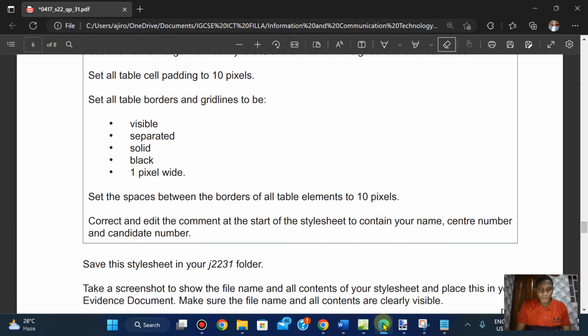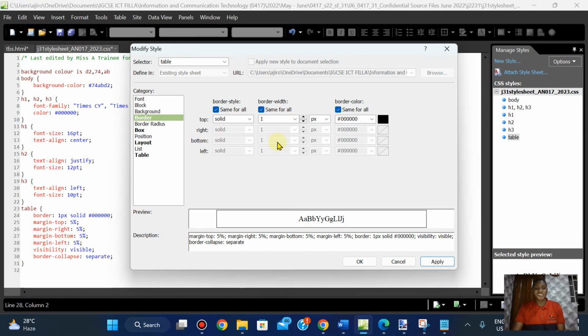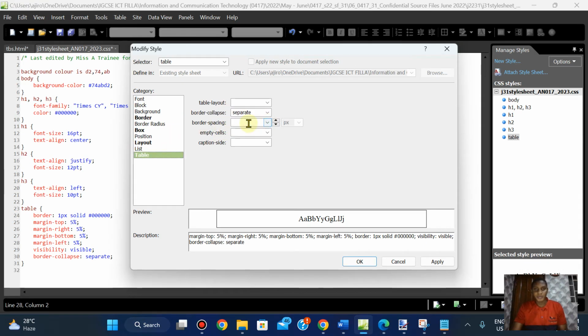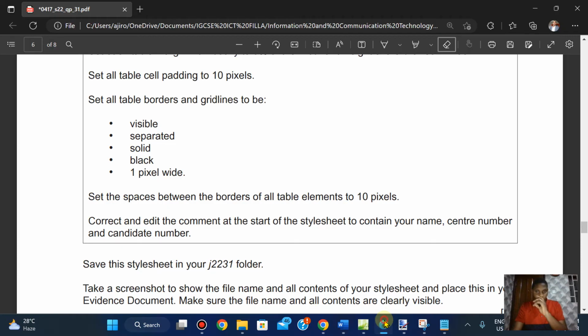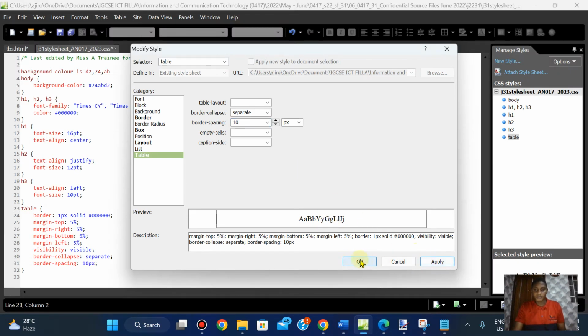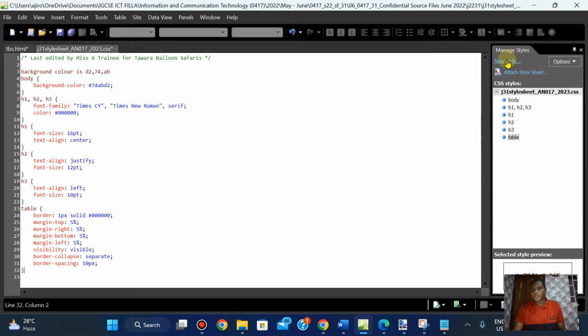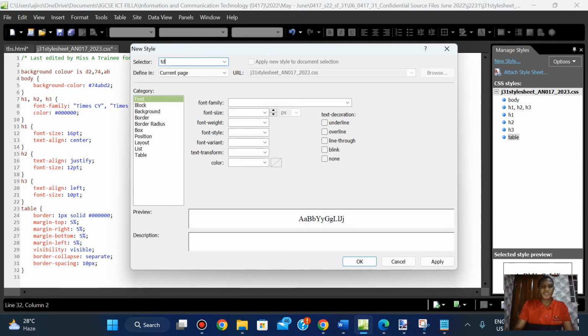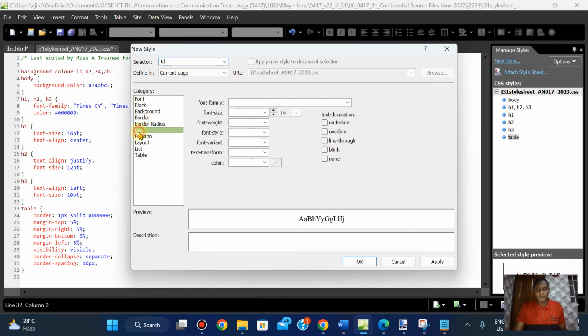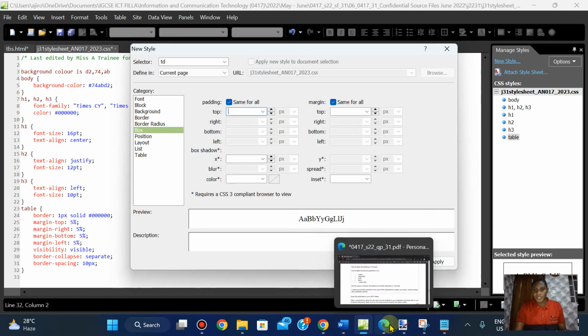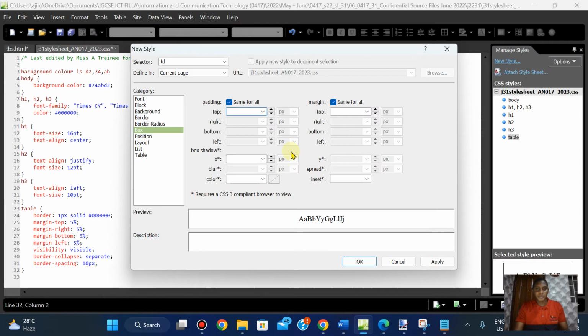Set the spacing between the borders of all table elements to 10 pixels. That is still the table. For table spacing to 10. Okay, now I'm going to create the TD. You just need to understand it, guys. If you understand it, follow the procedure, it's going to be simple. The table cell padding, okay, and that should be box. The padding is going to be what? To 10 pixels. I'm going to apply it.